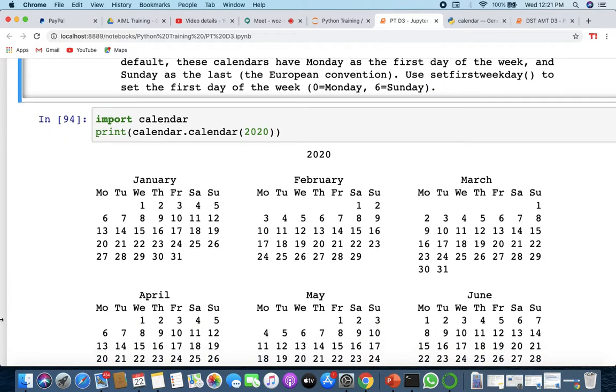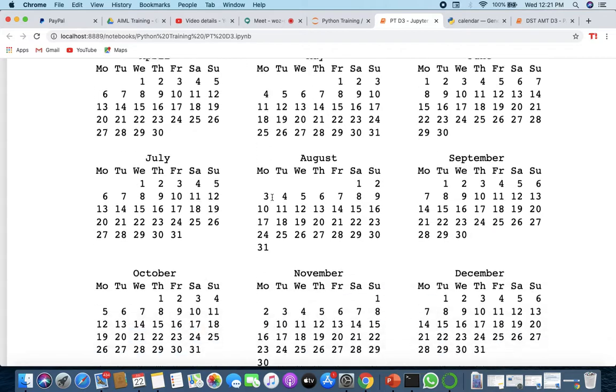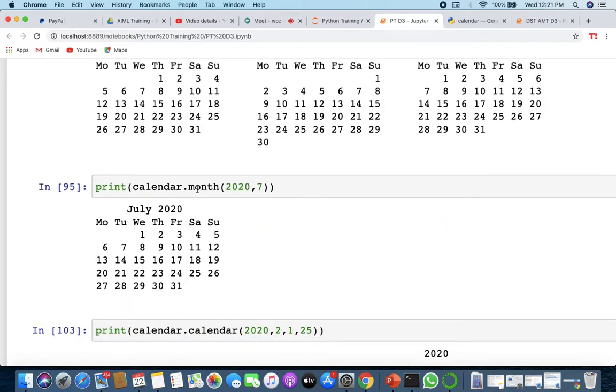In the morning we dealt with, as I told you yesterday also, if you want to print a calendar, you write calendar.calendar of a particular year, then you'll get the calendar. We have a lot of things for getting it. If you want a calendar for a month, you write calendar.month, then the year followed by a comma and then the month name. So you'll get the calendar of that particular month.